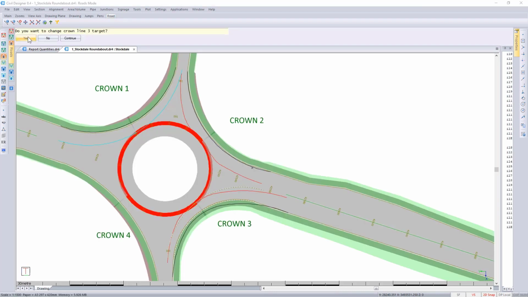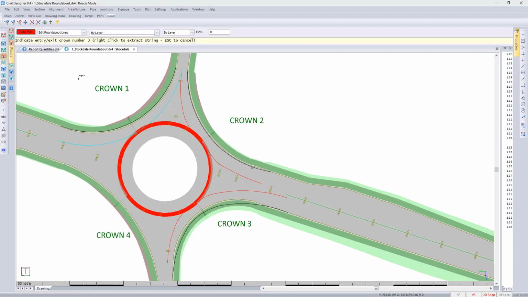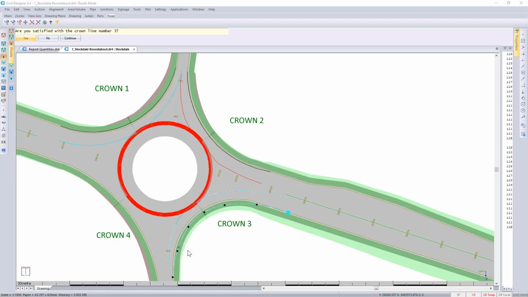Looking at crown line number 3, click on yes. With this example, I've gone and used more than one entity to define crown line number 3, just to show you that if you do make a mistake, you can go and right click and redefine the last entry. Selecting it again, and then right click and extract. Selecting the entry point and the exit point. Selecting road edge number 3, and then right click and extract. I'm happy with line number 3, so I click on yes.